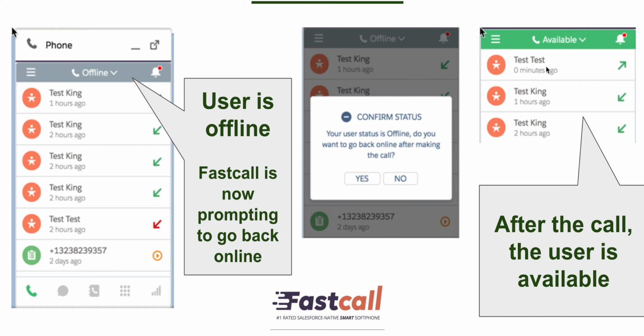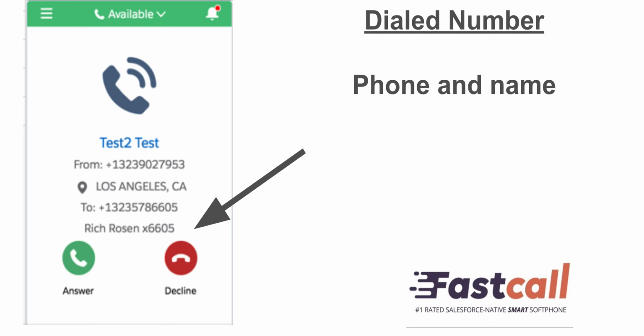So if a user is offline, prompting to go back online will allow the user to receive an inbound call. We added this setting in 6.50, recognized that it was annoying, and then added a subsequent setting to turn it off. But it still is helpful in the case where users need to be reminded to go back online.